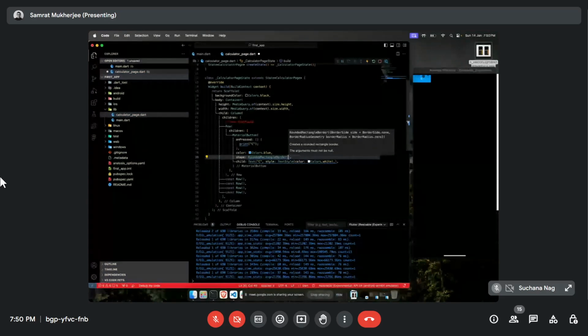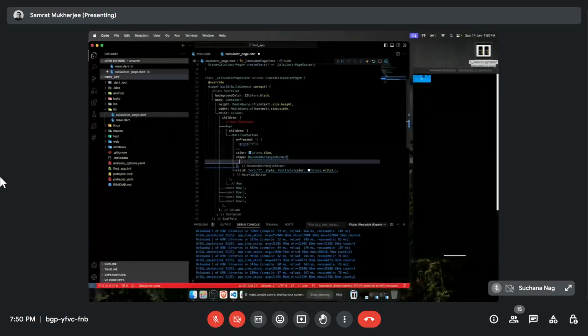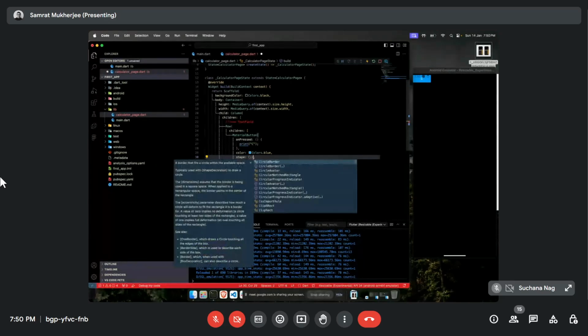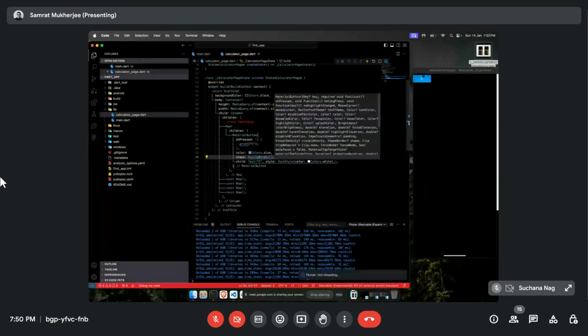Now, don't worry, guys. You might forget this, but I'm definitely going to add it on GitHub and give it to you guys so that it's easier to refer to in future. So let's give it a shape, not a rounded rectangle border. I want to give it a circle border. Just as I said it, you can see that it became a circle.